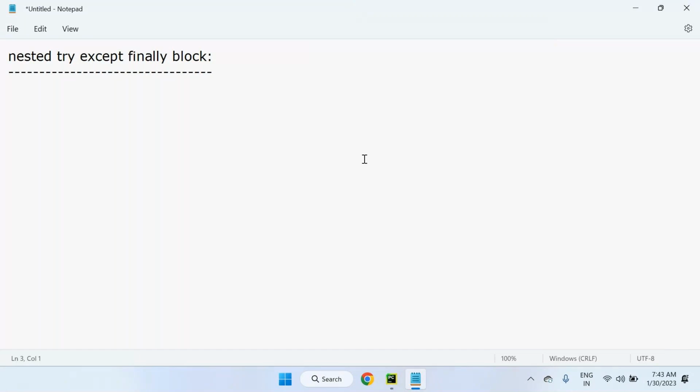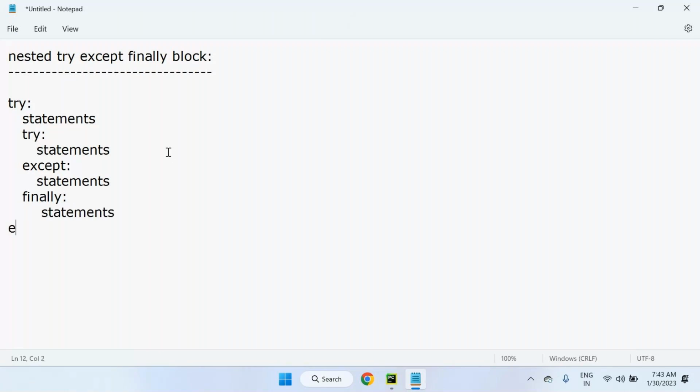Suppose let's see how it will be. Try block is there, statements inside the try, one more try is there, statements, except is there, statements, finally, statements. And this is the outer except statements.